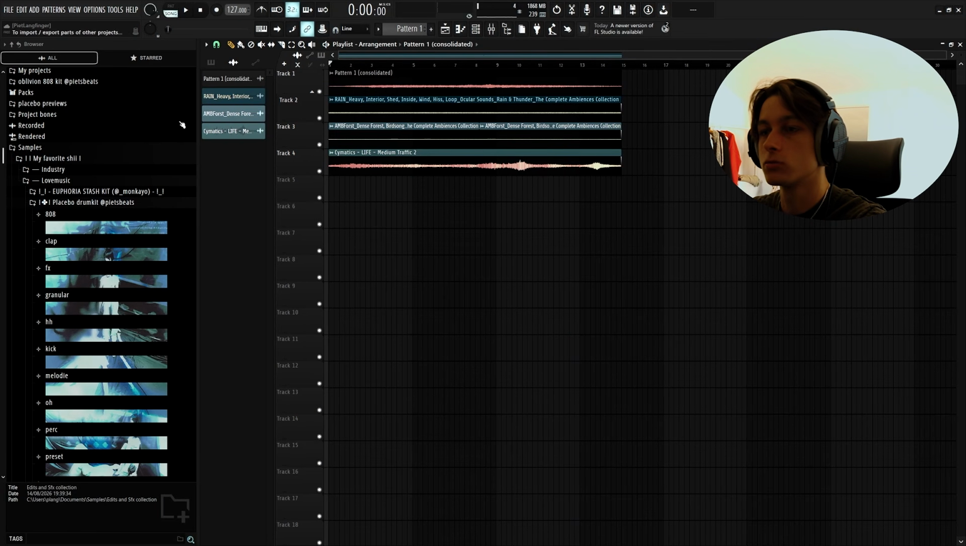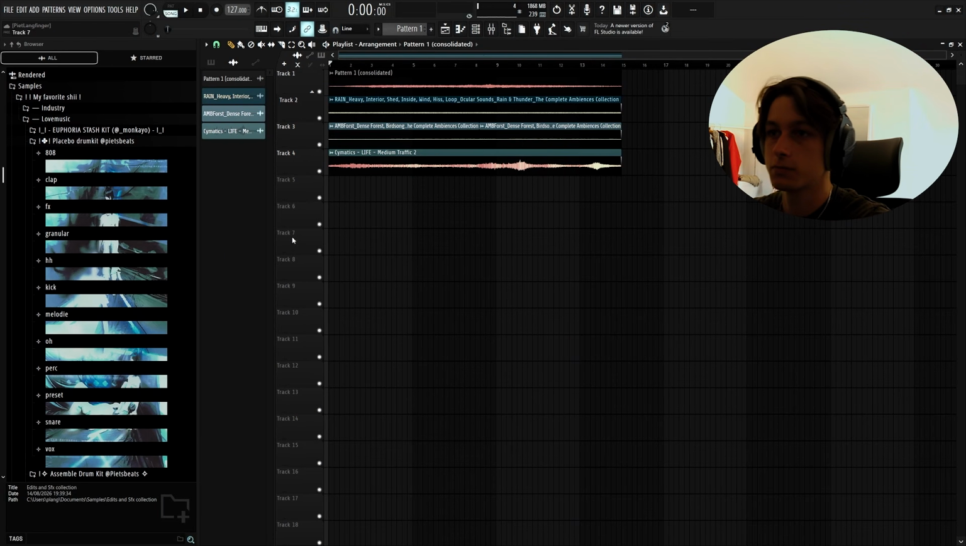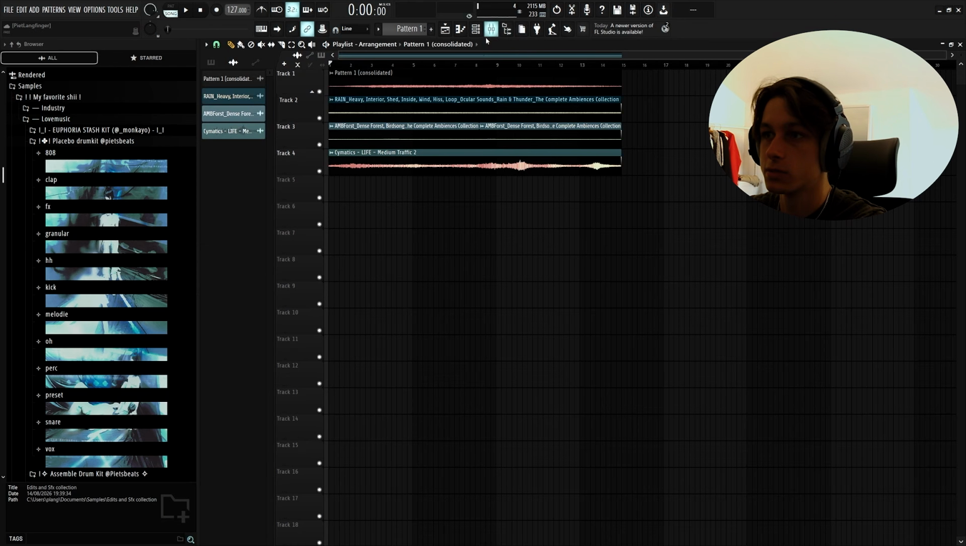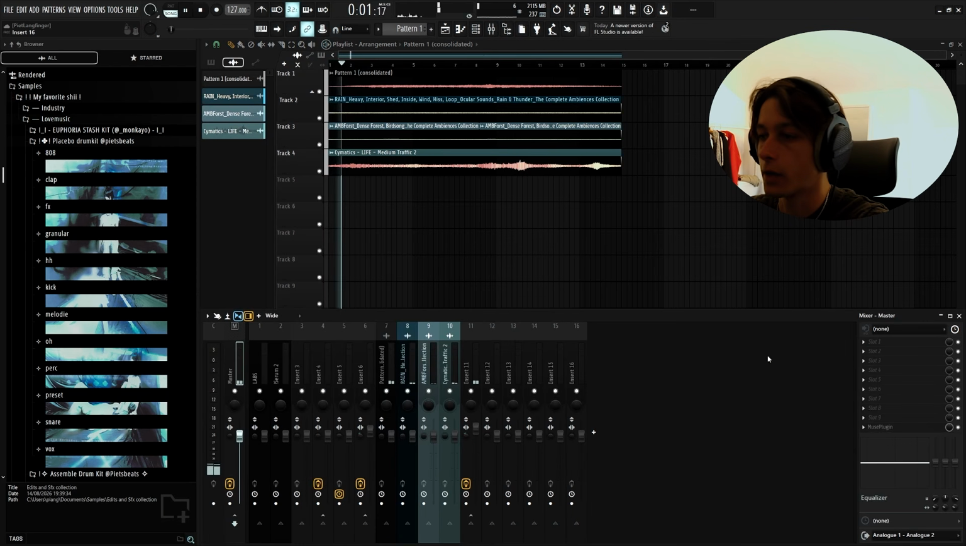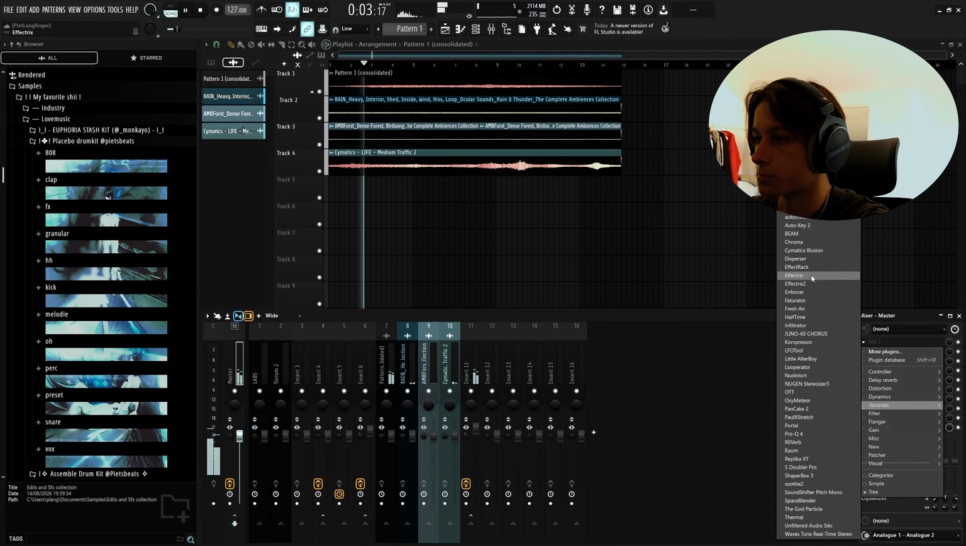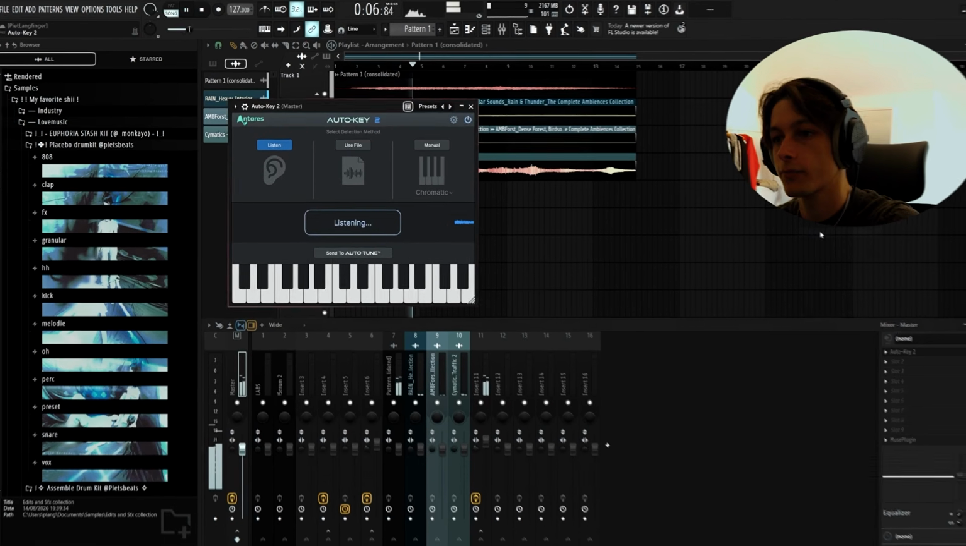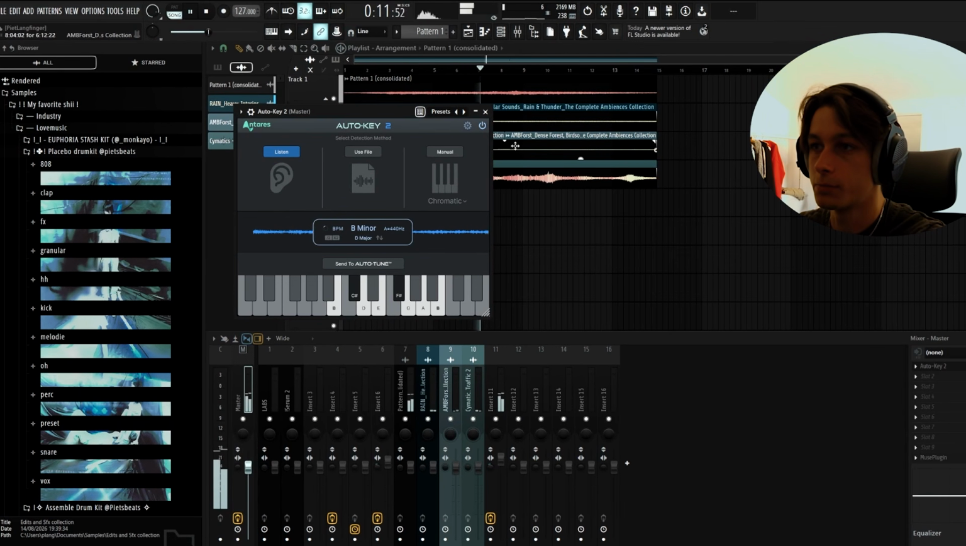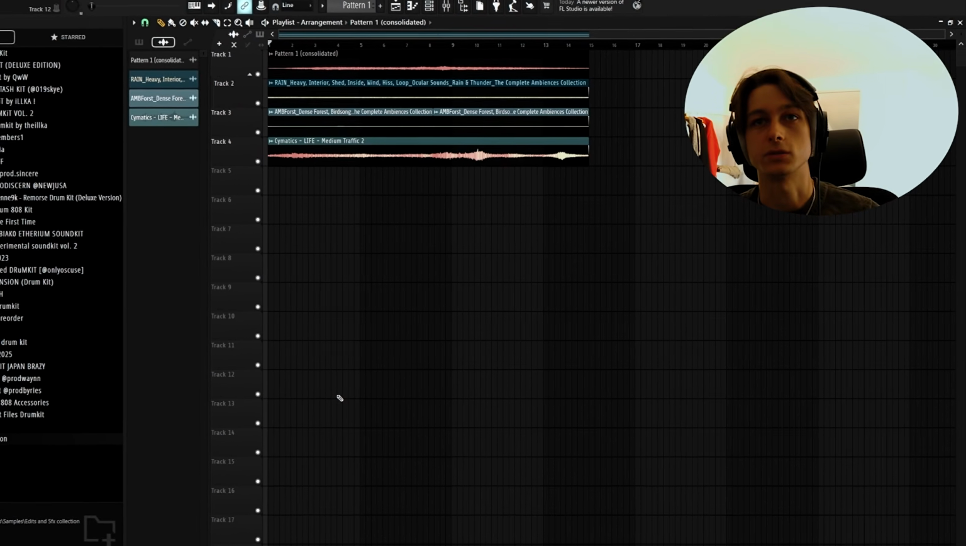Now let's layer some vocals and try to make a beat out of it. To layer vocals, we first need to find out what key we are in. For this, you can just let it play and load Auto-Key on your master. This is a plugin by Antares. So we can just see B minor, perfect. So let's try to find some vocals next.